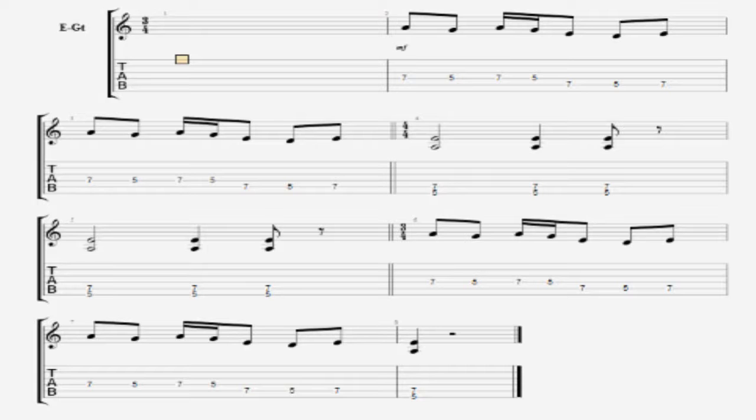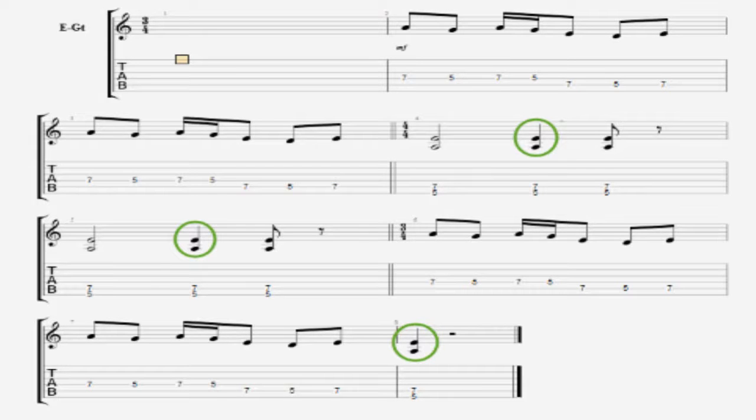I'm showing this with standard notation over the tab. This is an option if you're using Guitar Pro software. You can do this to any exercise in our lessons. This piece has an assortment of note values. A quarter note gets a single beat, like 1, 2, 3, 4.